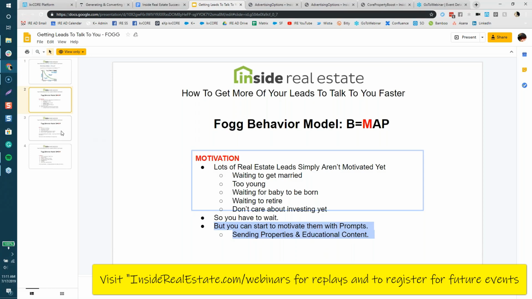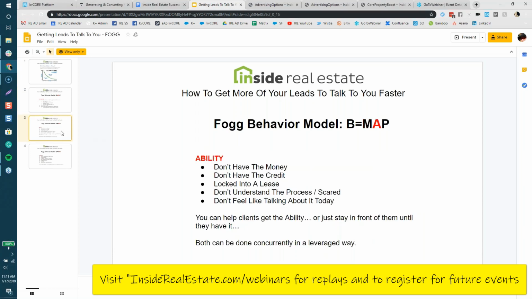So when we look at the action, the A part of the formula here, that's the ability. So we actually have ready, willing, and able, right, from real estate school. So we have that ability showing up here again. And ability will be, don't have the money, don't have the credit, locked into a lease, don't understand the process, they're scared, and they just don't feel like talking about it today, right? They got other things going on.